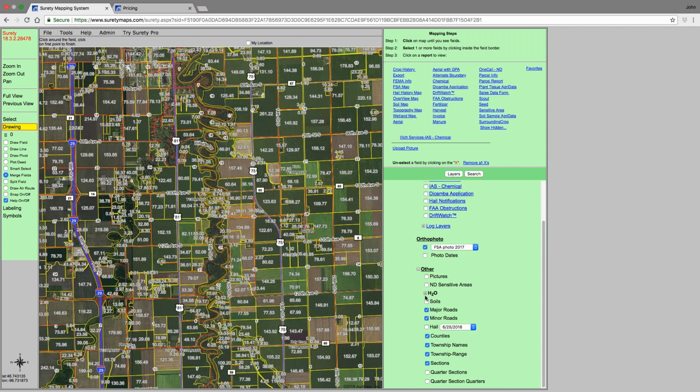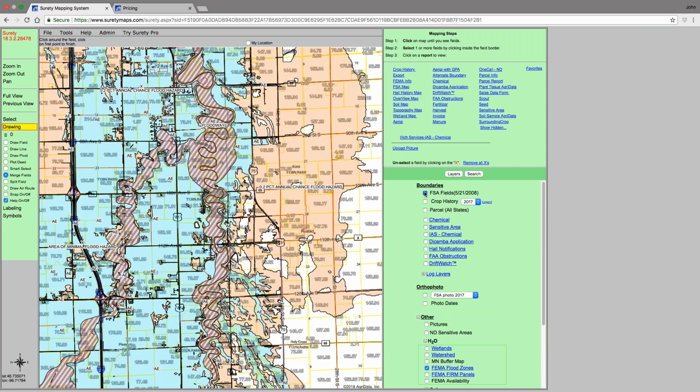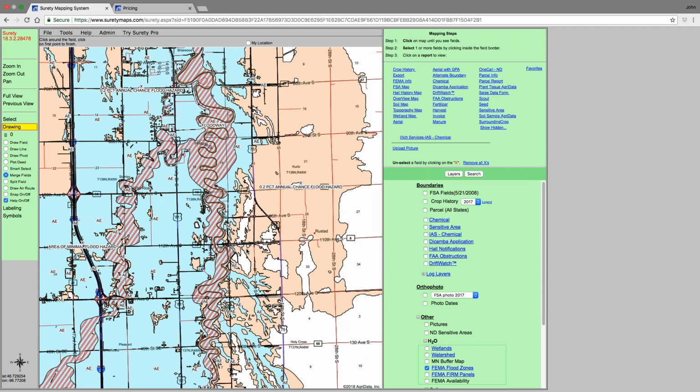And when you expand it out, you'll see this. And what we're interested in looking under is H2O. If you click the plus sign there, it opens up and shows you several other layers. One of them is our FEMA flood zones, and as you turn those on, you can see we have the FEMA information. I'm going to turn the background photo off here and these other FSA field boundaries so you can take a look at that.